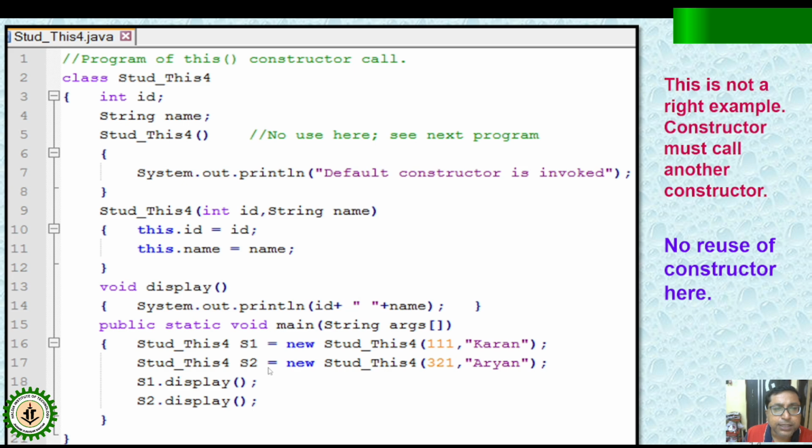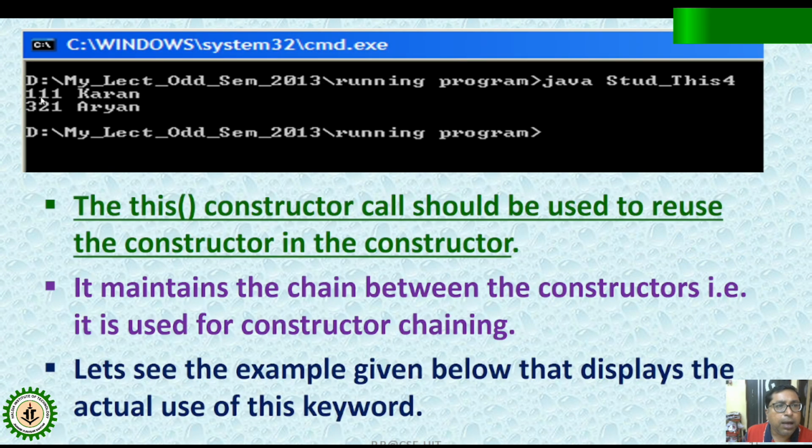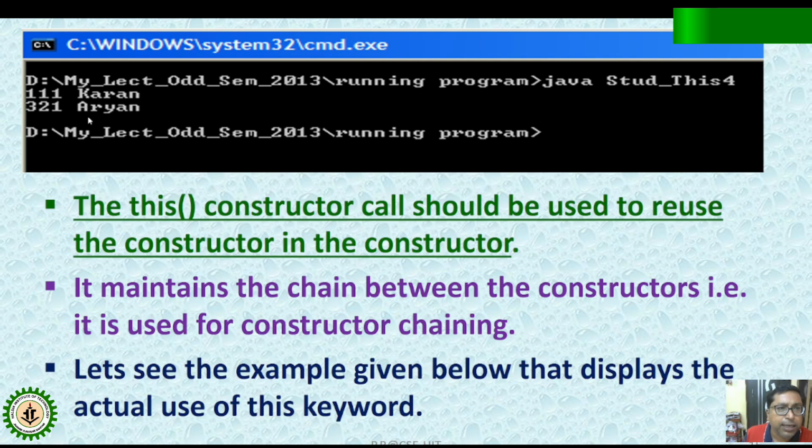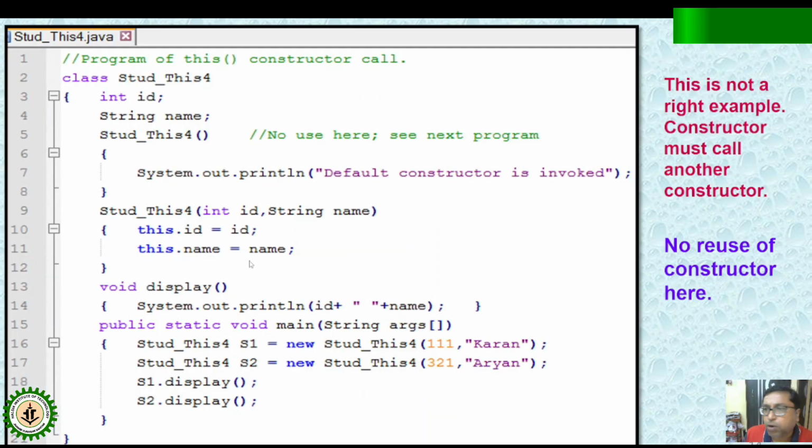Here, what is the output? Look here: 111 and current, 321 and REN. So what is happening here? When I am using this constructor, 111 is coming here, current is coming here. So this.ID equal to ID, this.name equal to name. But in this case, the default constructor is not invoked. Look here, the default constructor is not invoked.